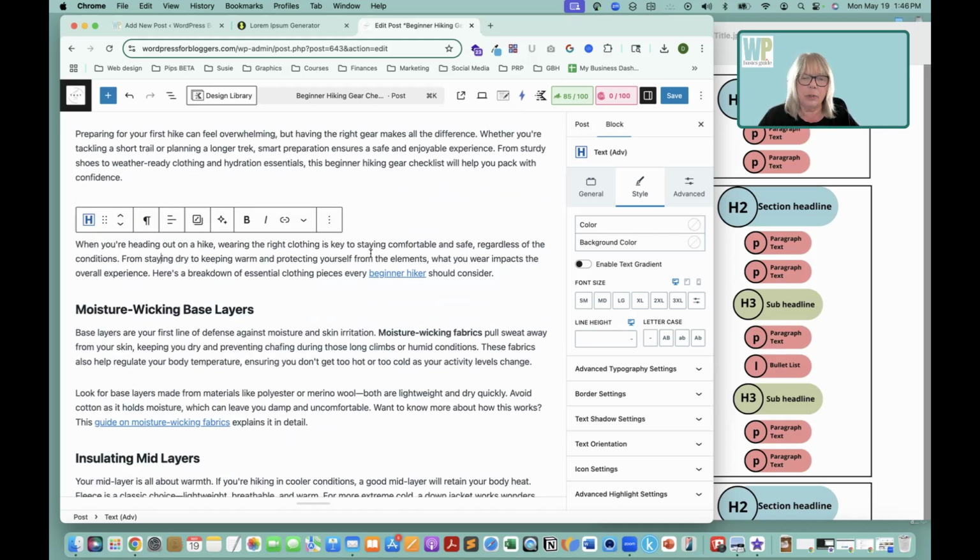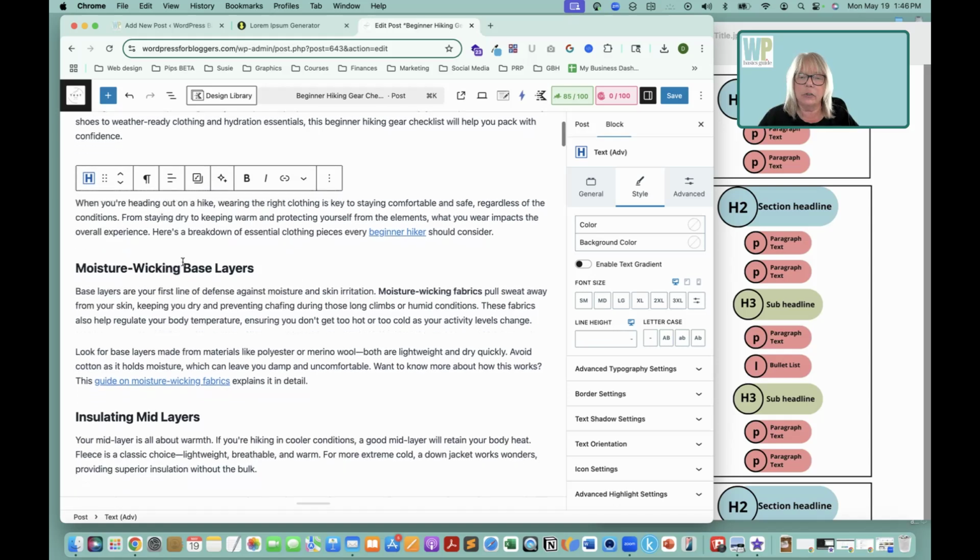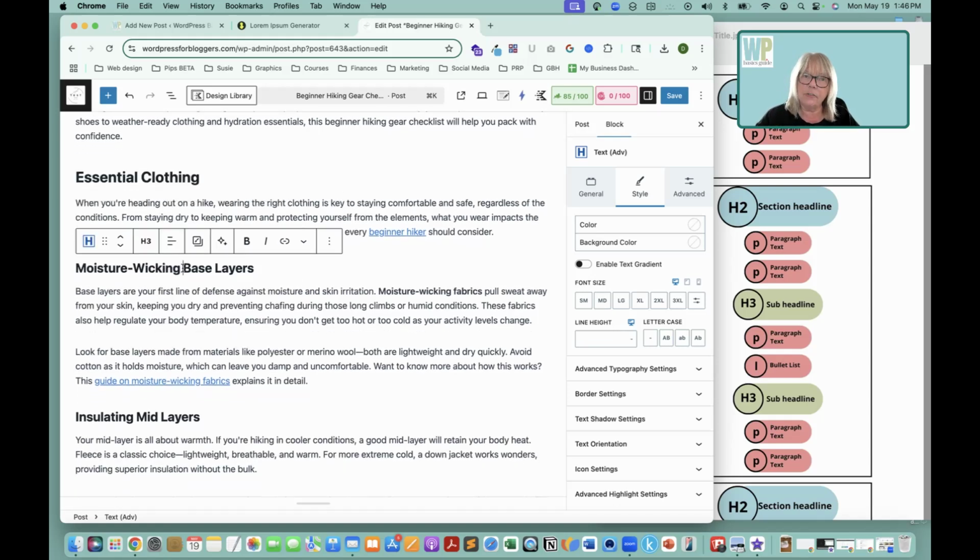So there's a little paragraph about what's the essential clothing. And then there's some specific things like moisture wicking base layers. So that's an H3. It all kind of nests like one of those Russian dolls. You know, you have the H1 on the outside, then you open it and there's an H2. And inside that, there's an H3. So it's all nested inside.